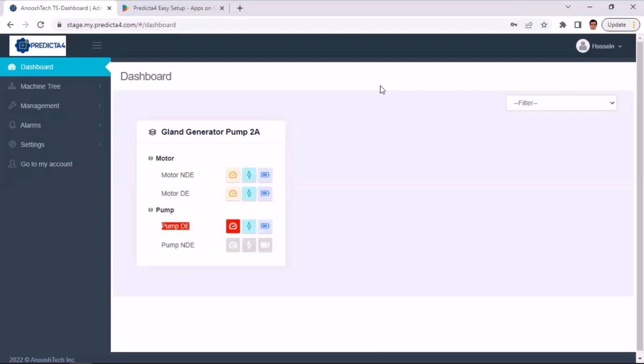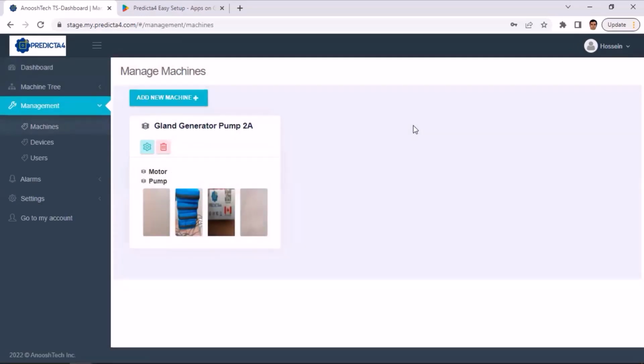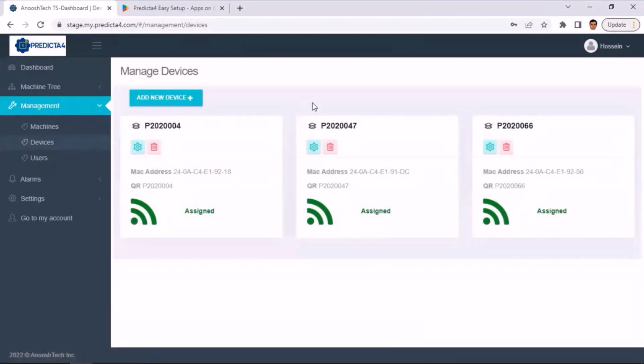So just to know the whole steps, step 1, you need to create a machine including components and measurement points. I will explain. Step 2, you need to add your PQ devices into your account and assign them to the desired measurement point from the desired machine.